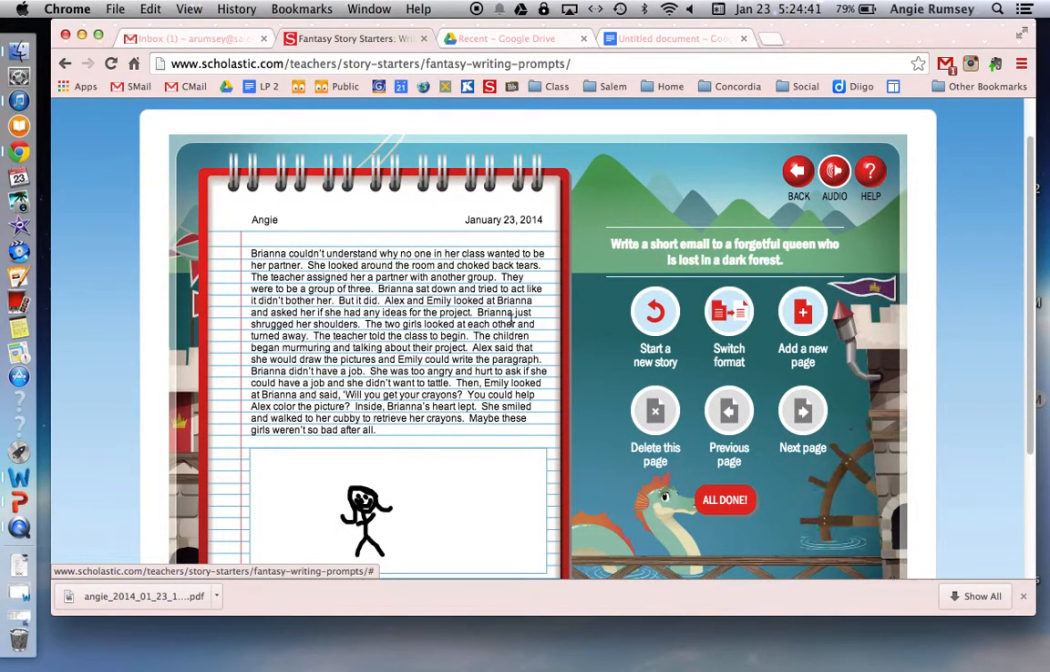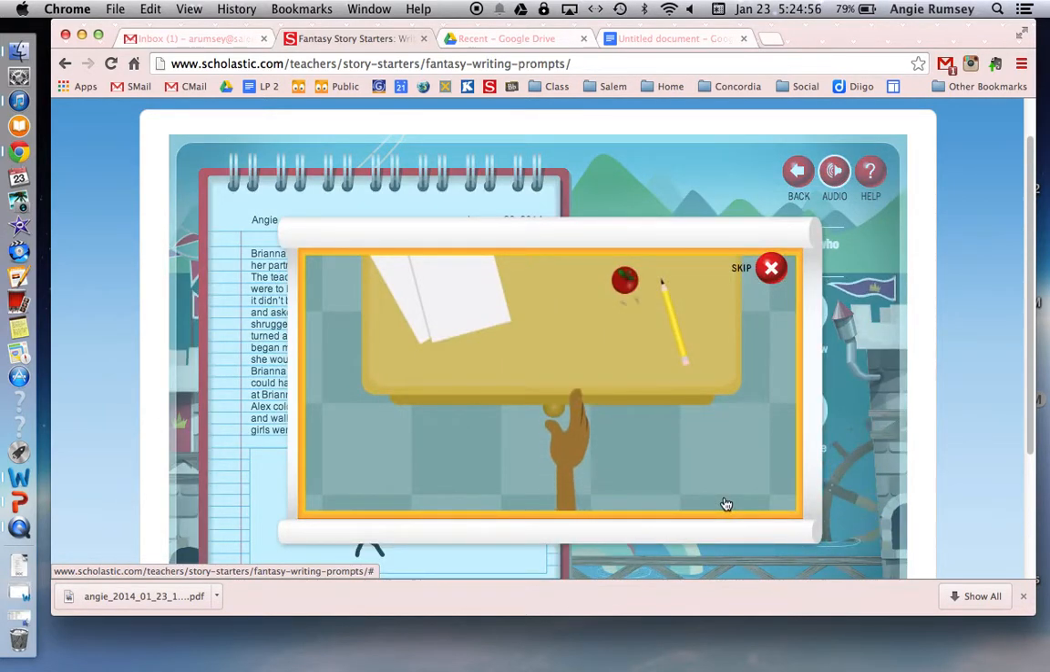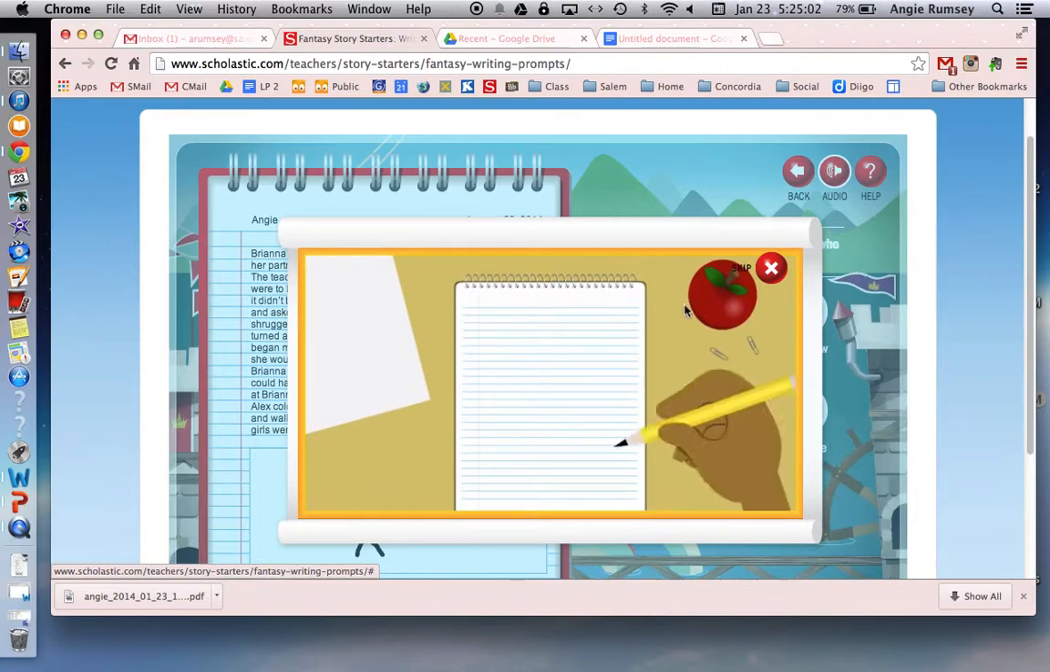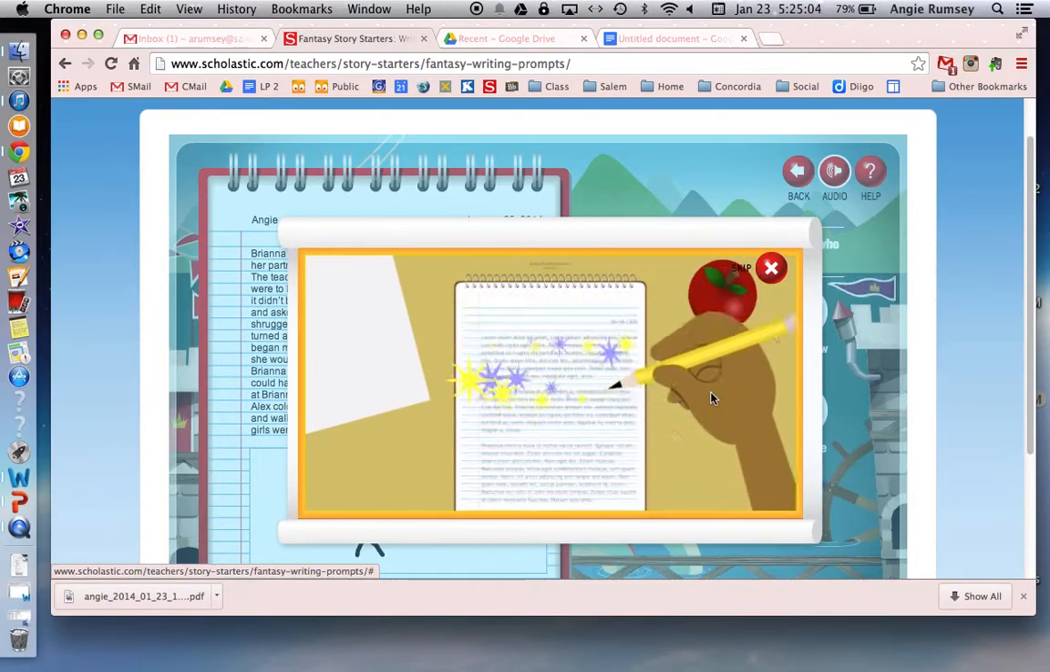I don't want your story to be more than 2 pages. Right now this is a 1-page story, but if I needed to add another page, the button here says add a new page. I'm all done, so I'm going to click All Done. Now you can watch this little animation, and if you don't want to watch it, you could click the X and it would skip.